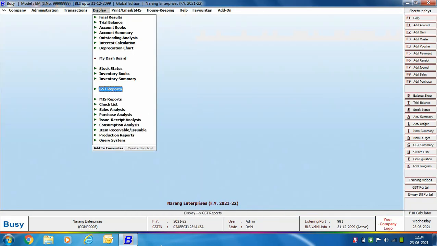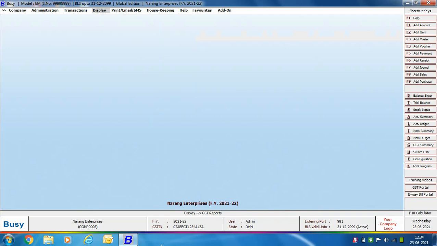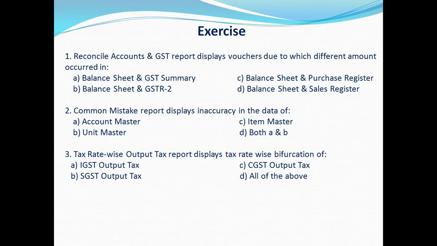In this chapter, we have discussed the other GST reports and GST audit reports. At the end of the chapter, we have provided certain exercises. You can view the exercise on screen and attempt it. Hope after going through this chapter, you would be able to easily understand other GST reports and GST audit reports.